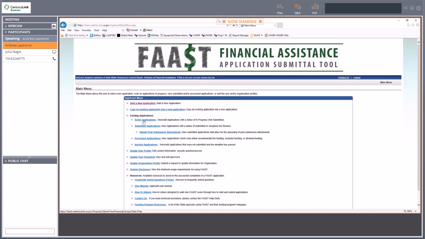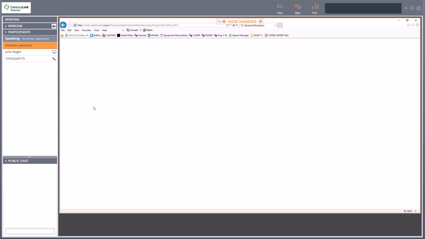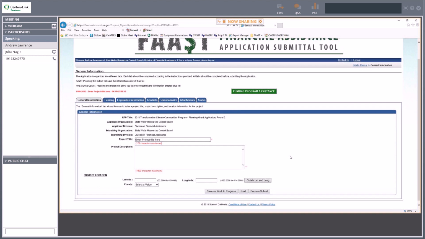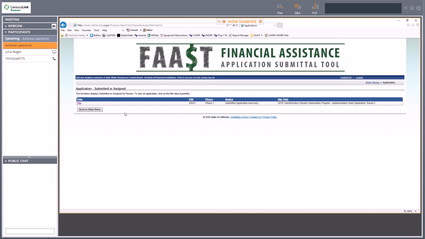And like I mentioned before, any of your active applications will show up here. You don't have to complete the whole thing in one sitting. You can save your work and come back later. And anything you've submitted will show up here, so you still have a record of that.